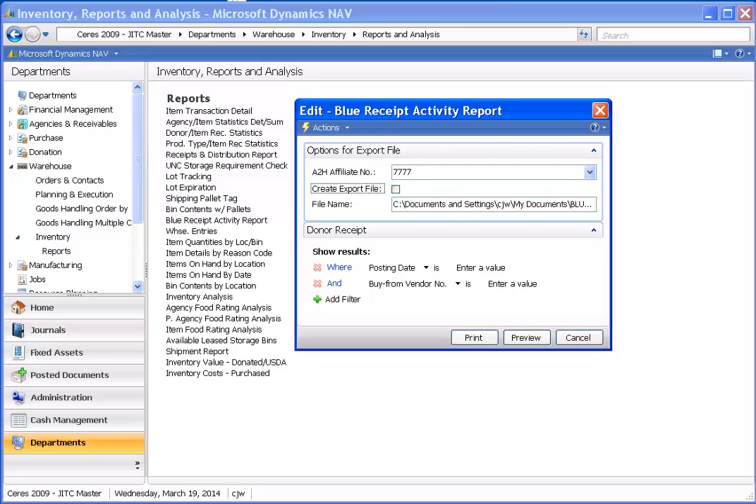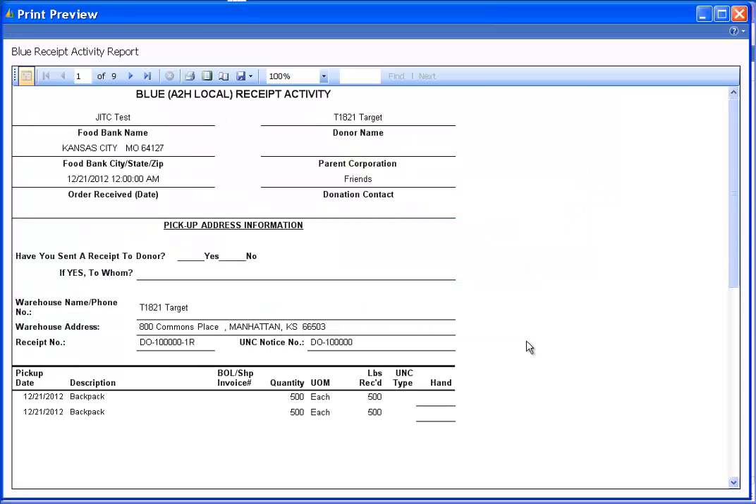To restrict the entries included on the report, enter a posting date range in the Donor Receipt section and click Preview to view the results. Here you enter the posting date range and then click Preview to see what receipts will be included in the export. You'll review the receipts, and if you notice that there is a receipt included that should not be included, or you notice that there are receipts that are not included in the report, then you'll know that you need to make some adjustments before you export the file.